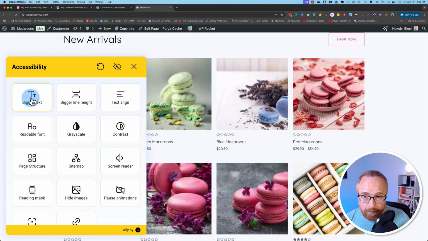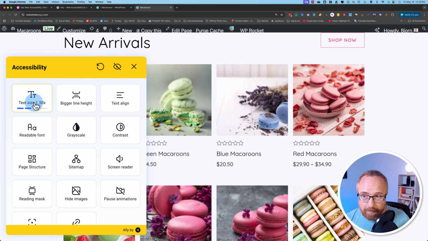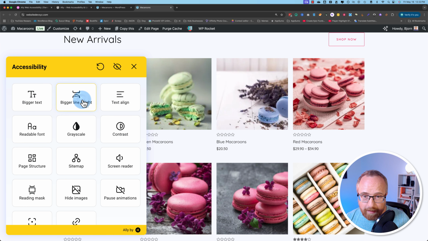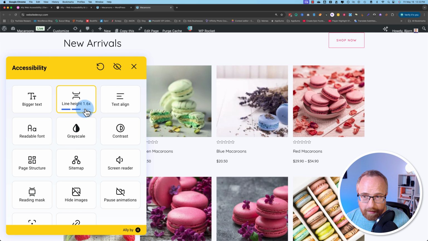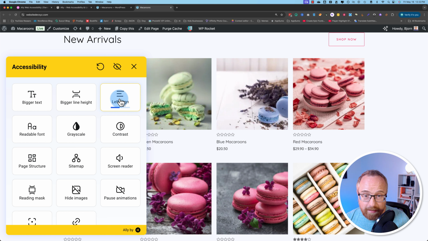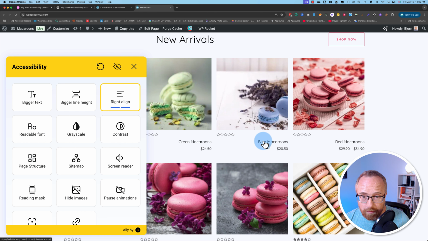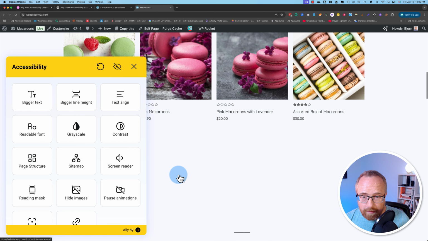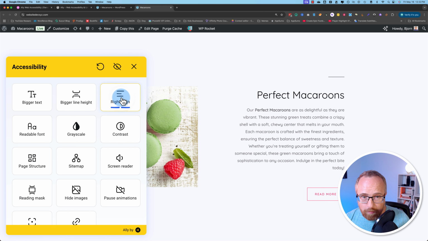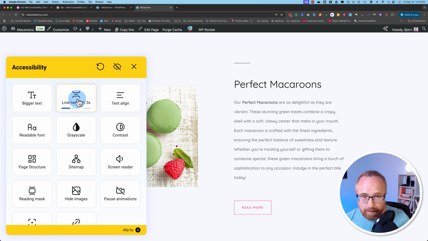Well, we can make text bigger. Click on this. You can see the text increasing in size as I click it. You can make the line height bigger, which is the space between the lines. You'll see increasing as I click this button. You can align the text differently, left align or right align. This piece of text illustrates that a little better. Left align, right align. So is the line height.